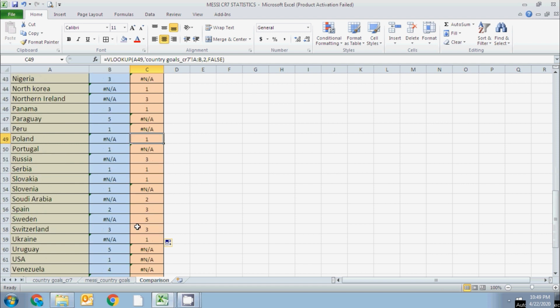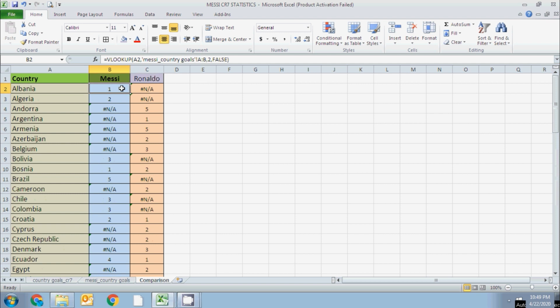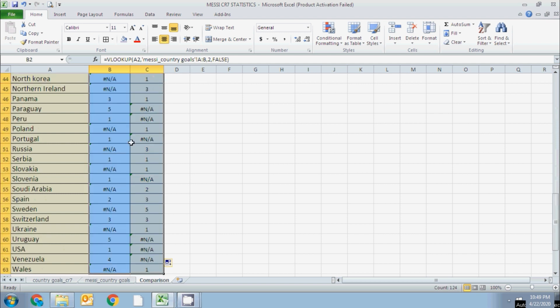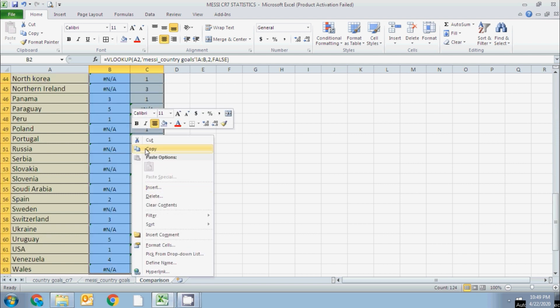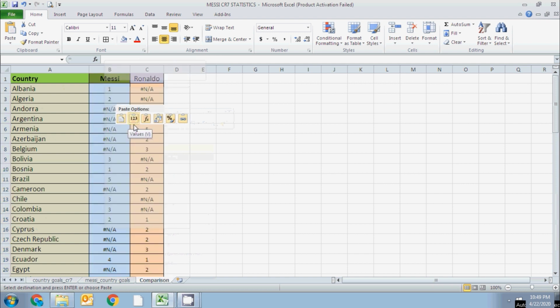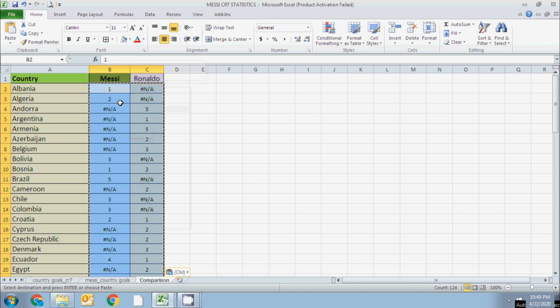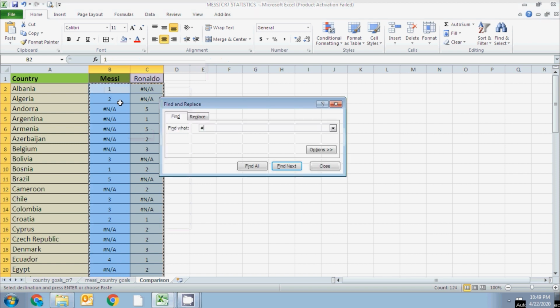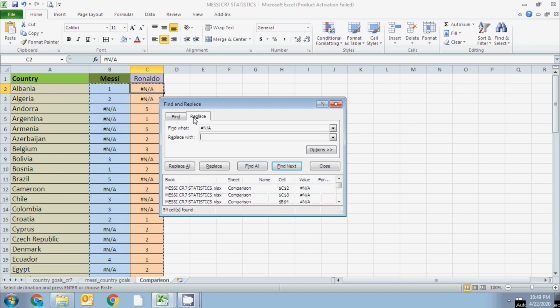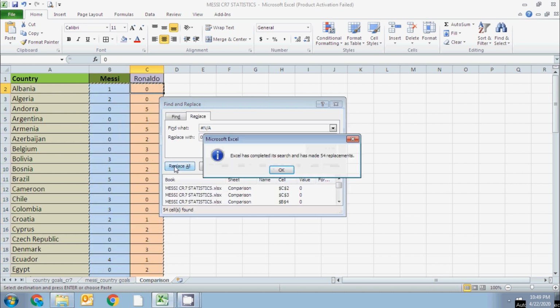You can cross check randomly. A lot of not available values are there because they didn't score for that country, so you replace that with 0.